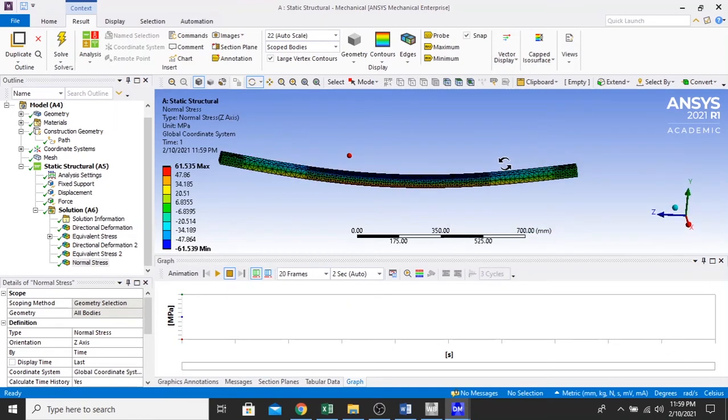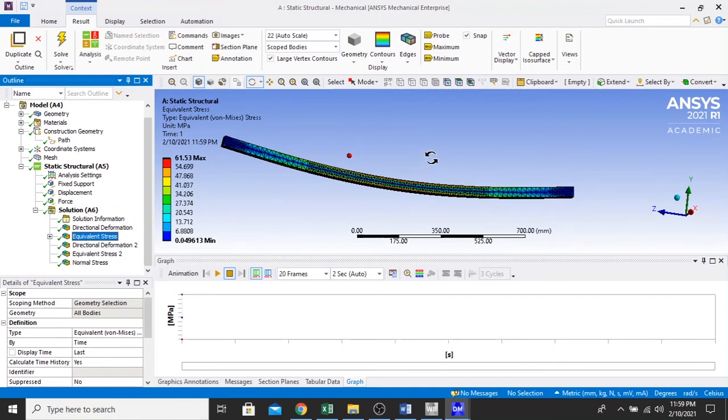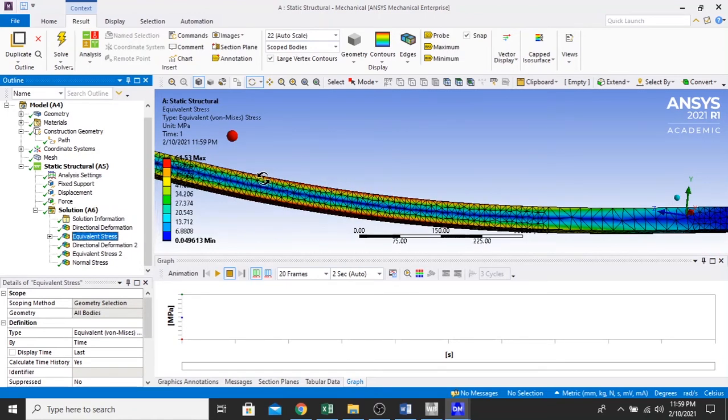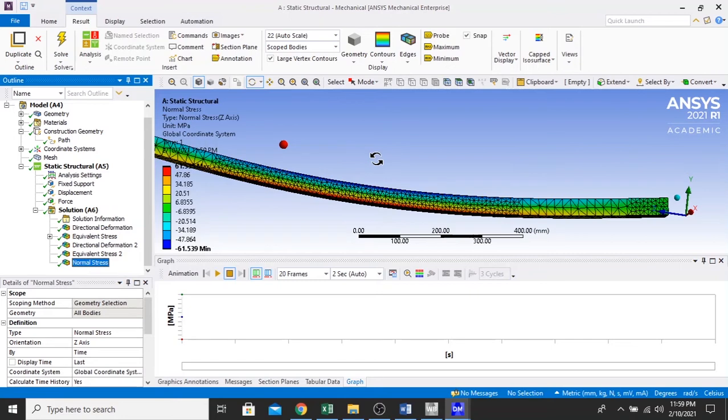All right, as we can see in here, there is a difference between the equivalent stress and the normal stress. In the equivalent stress, the maximum value indicated by the red colors happens on both the top surface and the bottom surface, but in the normal stress it's different. In the top surface it is blue, indicated by minus 61.539.